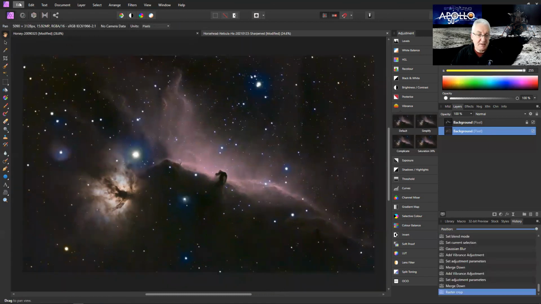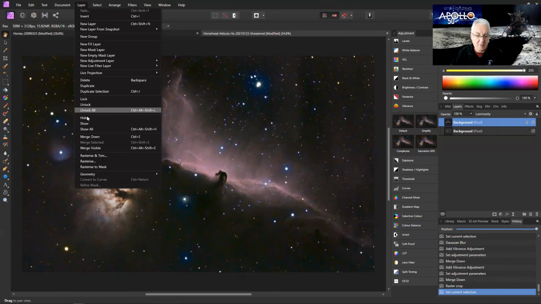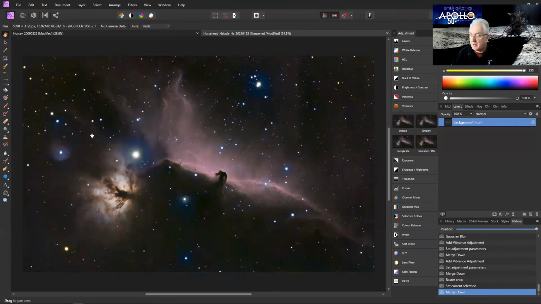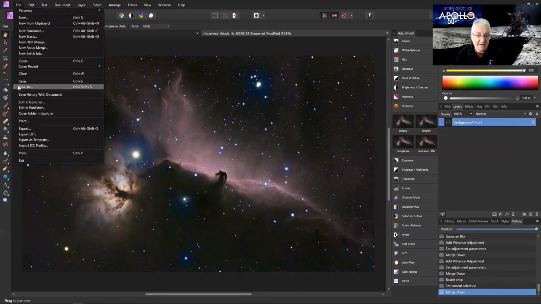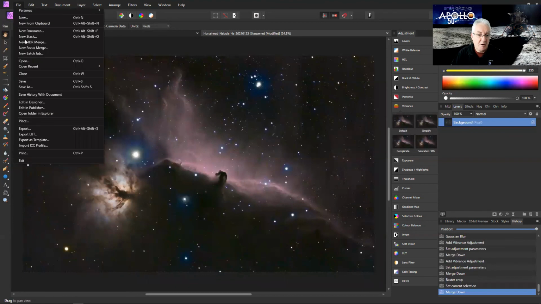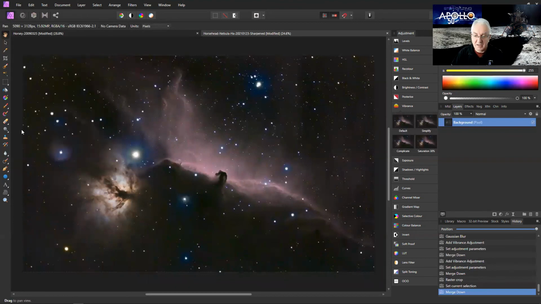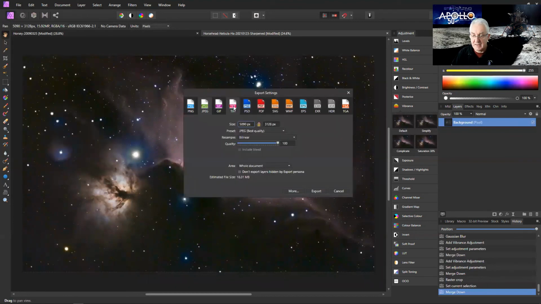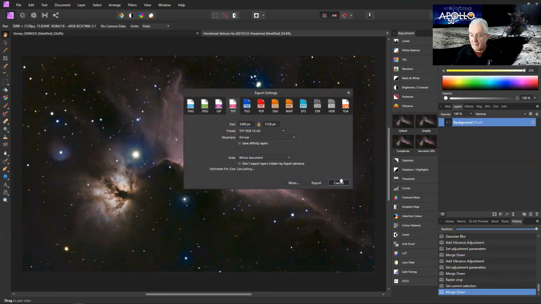And then once you've done that, if you then select the top layer and then go merge down, that will merge that, and it's a single layer, so that's complete, that's now been done. And then you can file, save as, and then save it as either an Affinity Photo file, or if you want to export it, you can export it as a PNG, JPEG, TIFF, or whatever from that point onwards.